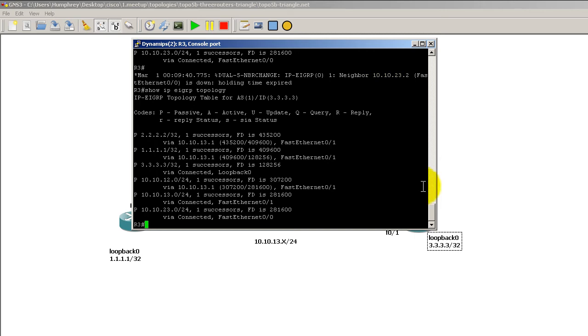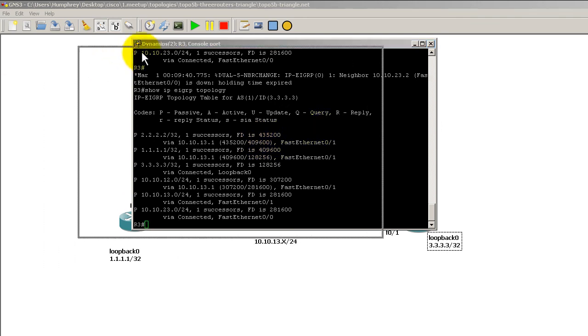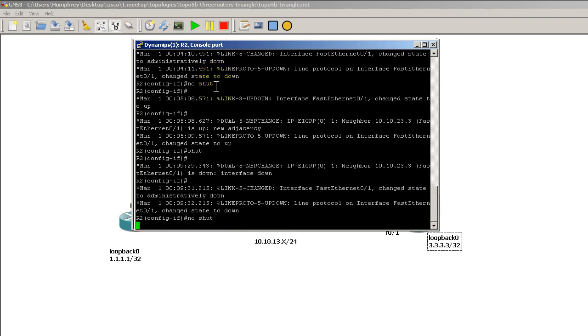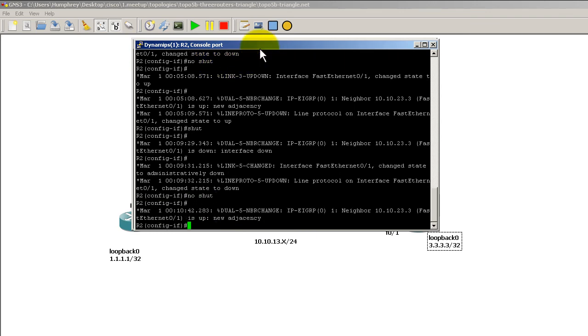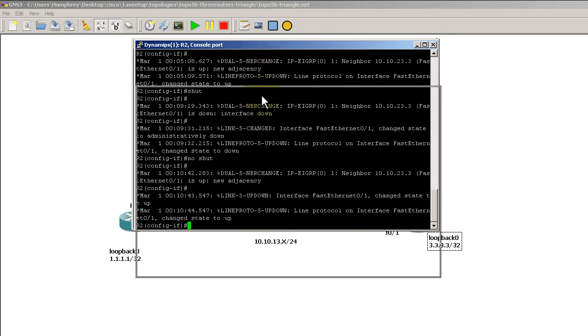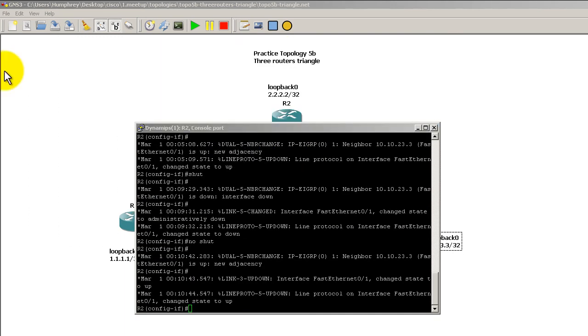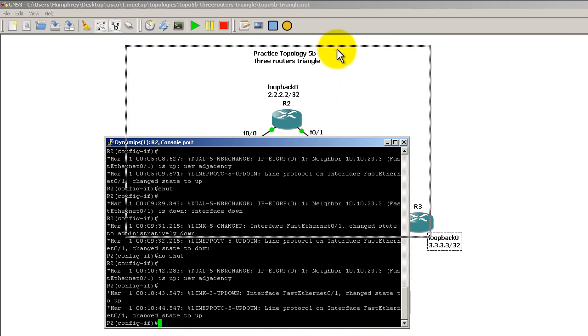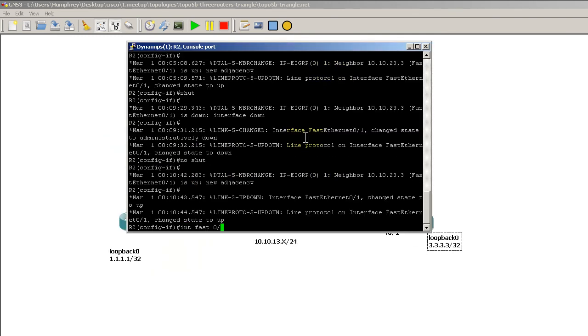All right, let's see if we can change these numbers in the topology table and also in the IP routing table. I'm going to bring that interface back up on router 2. No shut it. And let's go into the interface. I'm going to drag router 3 out of the way. Let's see if we can change. We'll go on fast 0/1 of router 2. Interface fast 0/1.